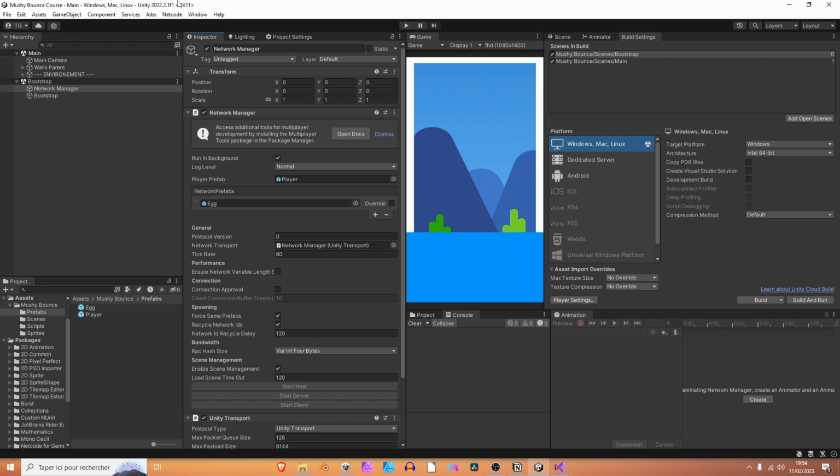In the next lesson, we are going to tweak the player and also the egg a bit to make them more suitable for use in the network. See you there.